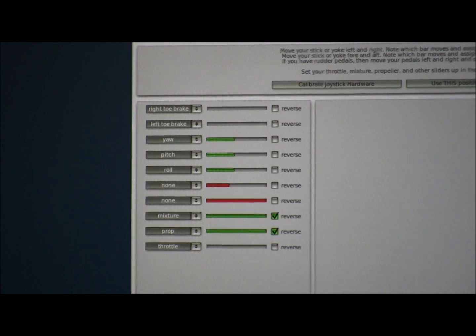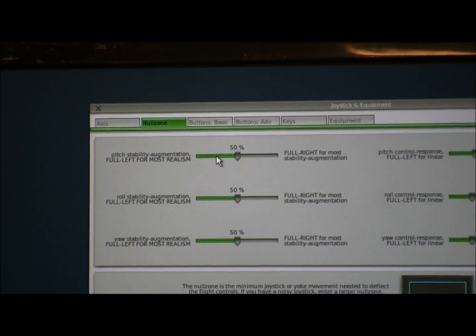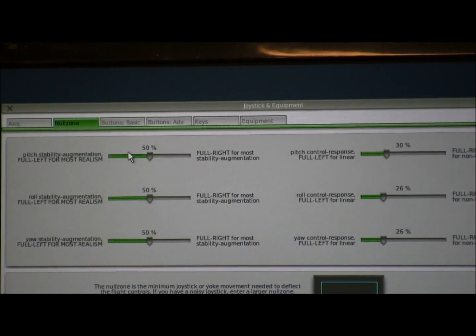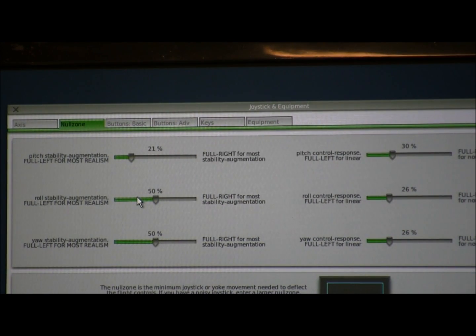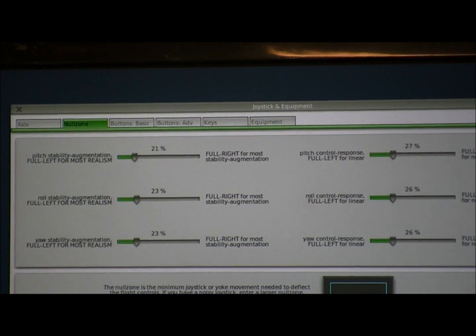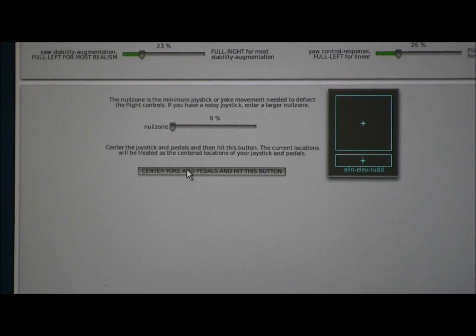The next tab over is called Null Zone. And this is where you can adjust the realism of the controls. We typically put this on about 25 for all the pitch, roll, and yaw stability, and just leave these at about 25 as well for the pitch control and roll and yaw linear response. Another thing to do is to not touch anything, hit the center yoke and pedals button, and that just centers your controls.